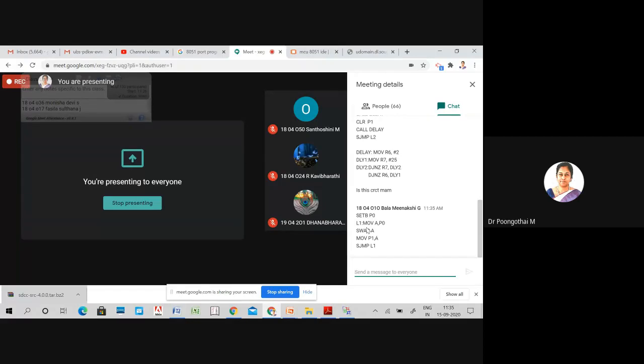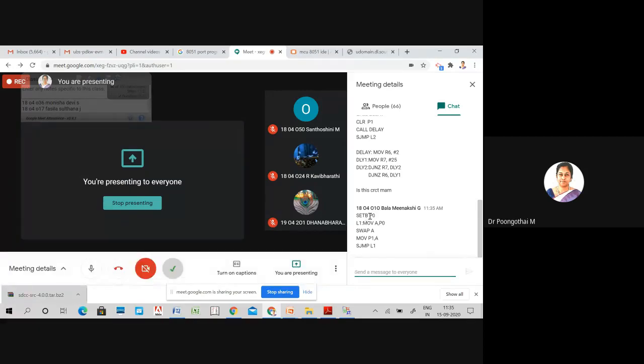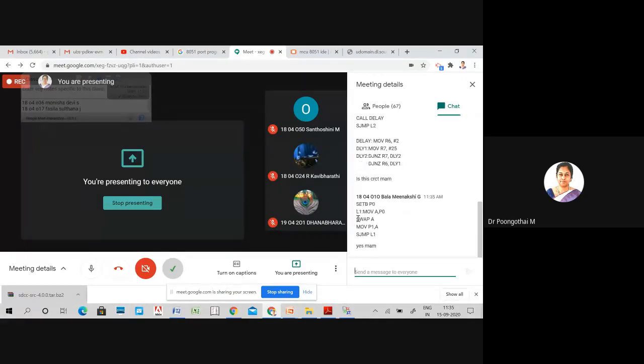So Bala Meenakshi, we cannot set the entire port. Okay. Here you have to give P1.0 or 1.2, individual bits can be set or reset. So this first instruction cannot be accepted by your 8051. Okay, for that you have to move FF to P0 for input configuration. Okay.